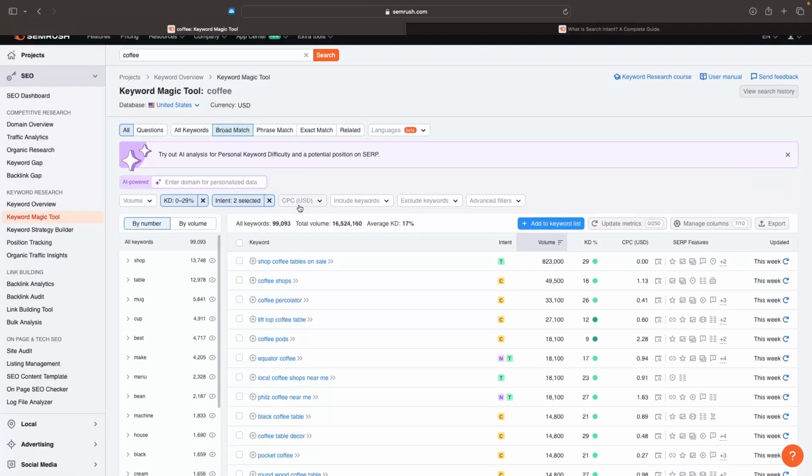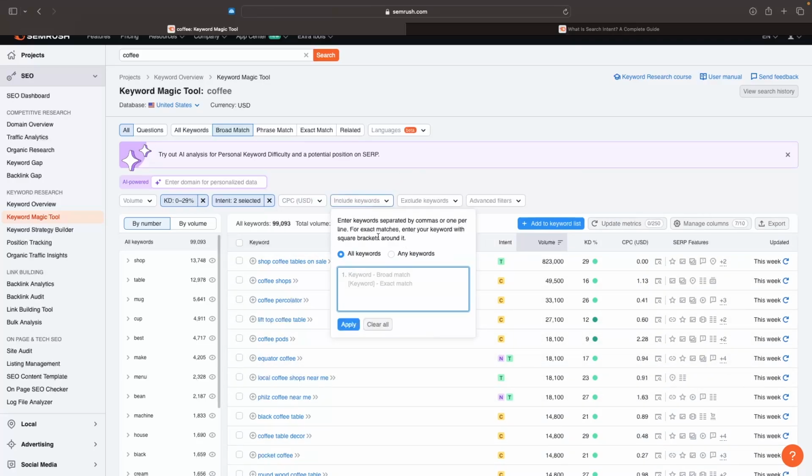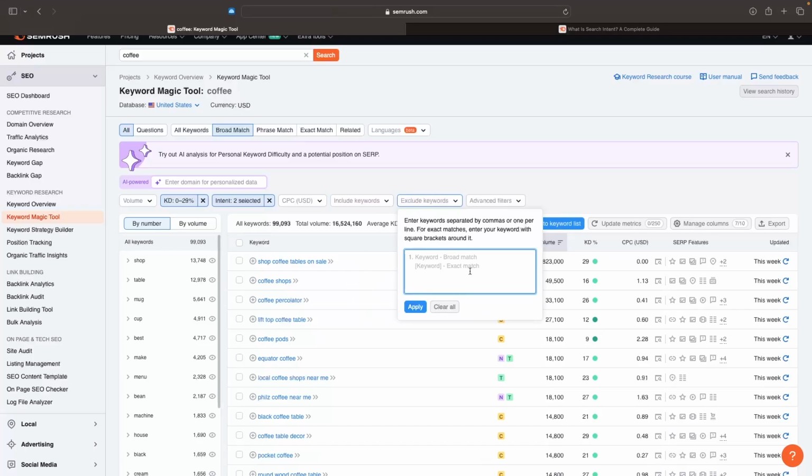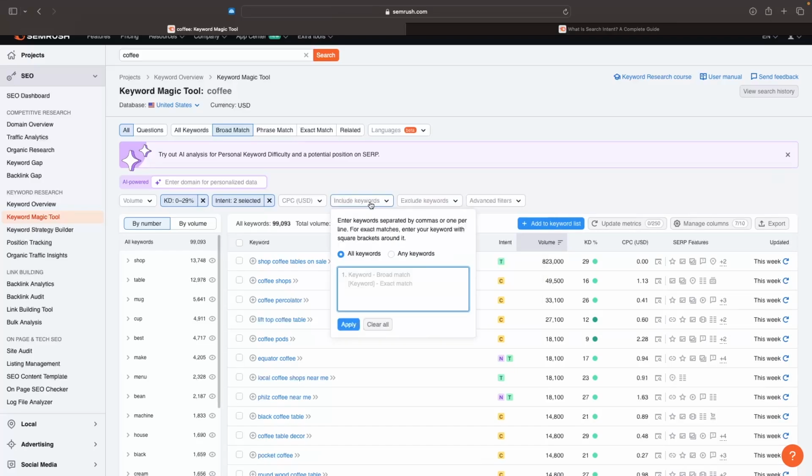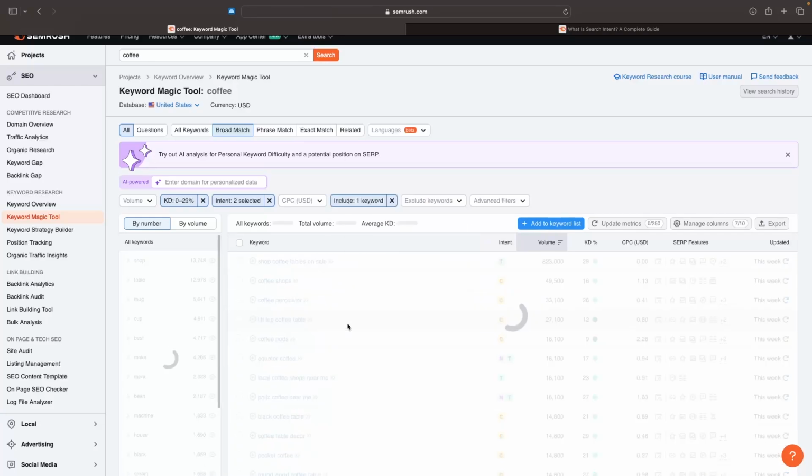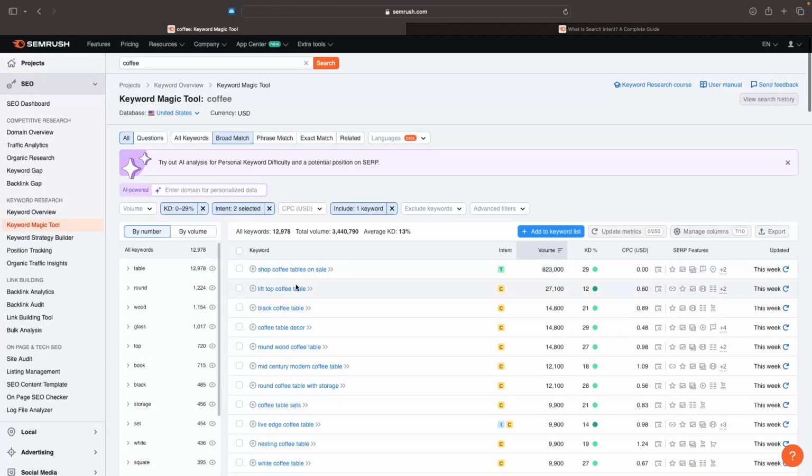And then for the rest of these, like CPC, I don't really care about the CPC on these keywords. And then along here, we can include specific keywords or exclude specific keywords. As an example, I'm not actually going to use this, but let's just say that I'm specifically looking for coffee tables. I want to create a blog article on this. Then I can search for table, click on apply. And just like that, it's only going to show me results with table in the name.